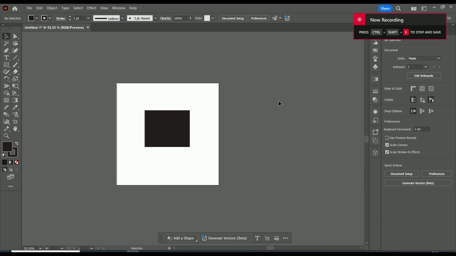Hey guys, what I want to show you today is how you add another artboard in Illustrator.